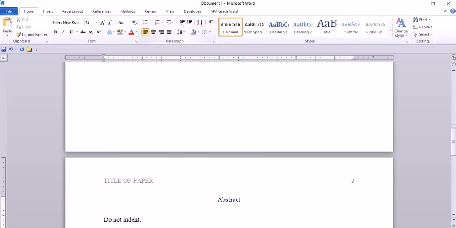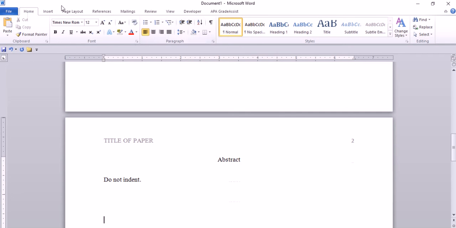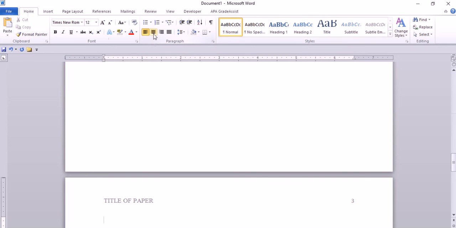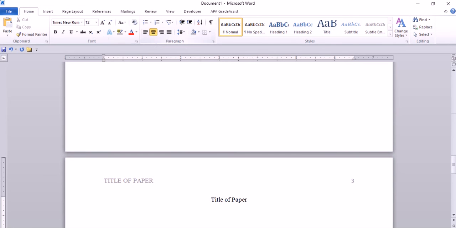Then after you get done with the abstract, you will insert another page, and this is where you will begin typing. Here, the very first heading at the top of your paper is going to be, again, the title of your paper. And then again, we're going to begin left. We would indent using the tab key, and then this is where your introduction would start.